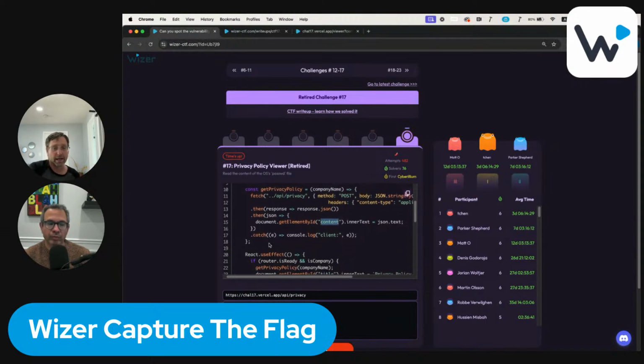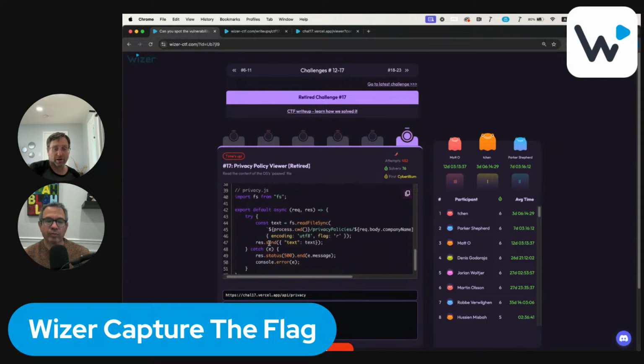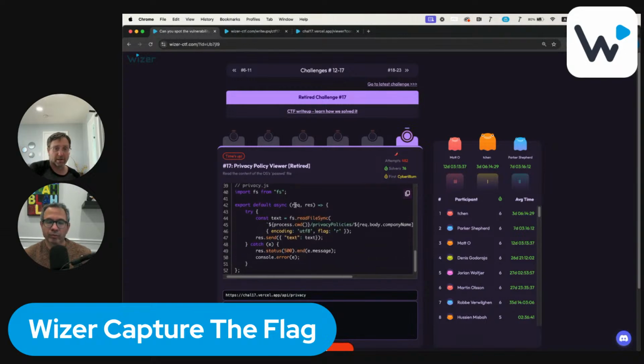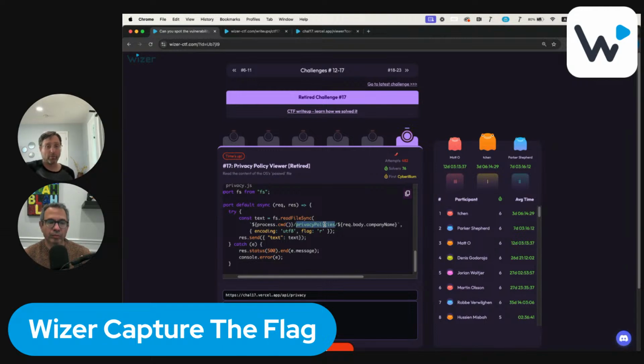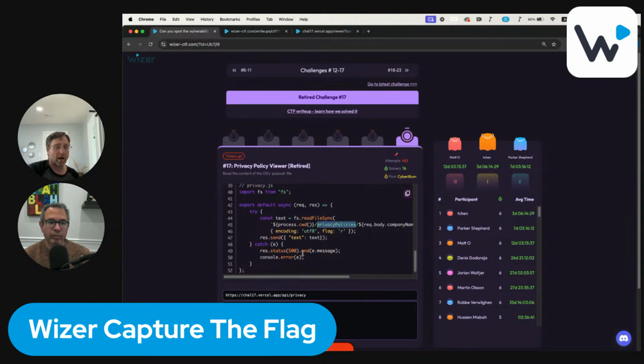That's what it does. Then there's the API endpoint, which is very, very simple. Again, accepting the request, extracting from the request the company name, going into a certain folder called privacy policies, and then the company name. So very simple. The privacy policy for company name Wizer will be /Wizer. That's the name of the file, and that's it. So you probably guessed it. The vulnerability here is what we call directory traversal, or path traversal. Different name for the same thing.